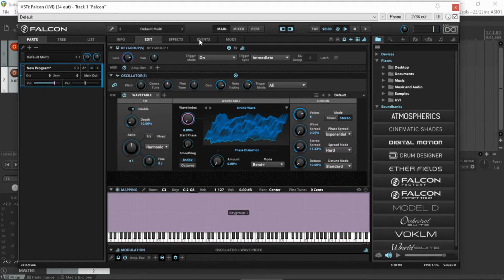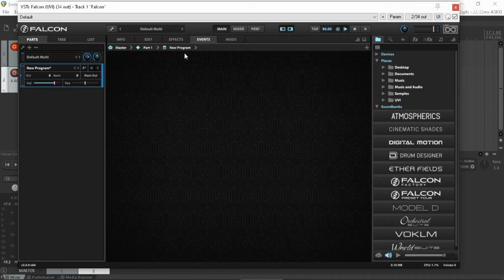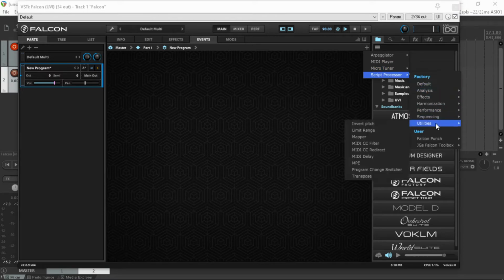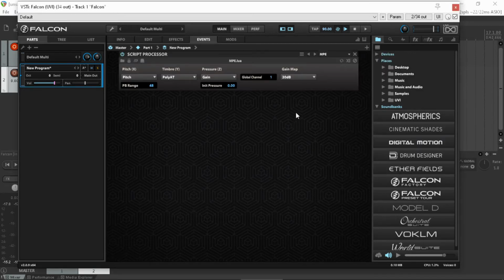So one of the things that we need to do is we need to go to events, and we'll just leave it at the program level. We'll go down to script processor, utilities, and MPE. So this is actually a Lua script, but this is what allows us to do MPE things.